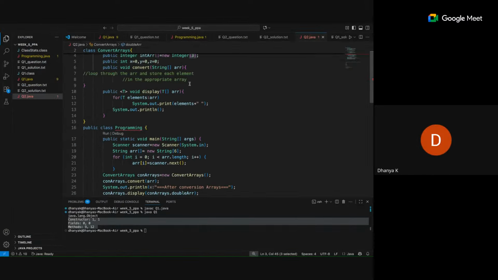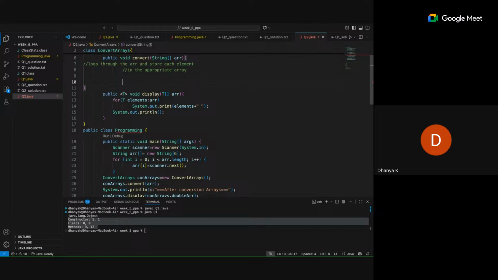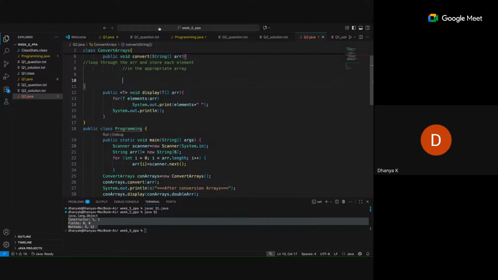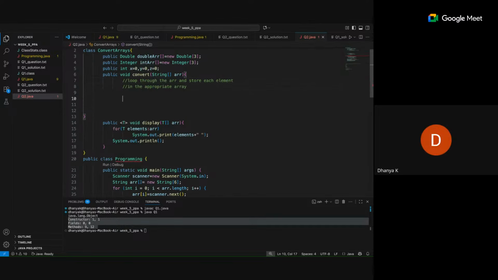Okay. So convert, how can we see? So what should I first do? The hint is here: loop through the array and store each element in the appropriate array. So that's what we need to do. Looping through the array means I need a for loop.